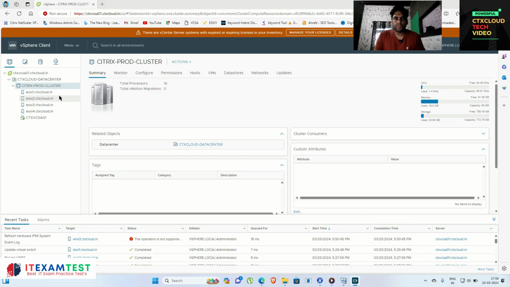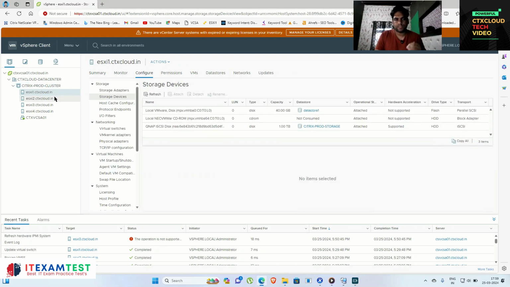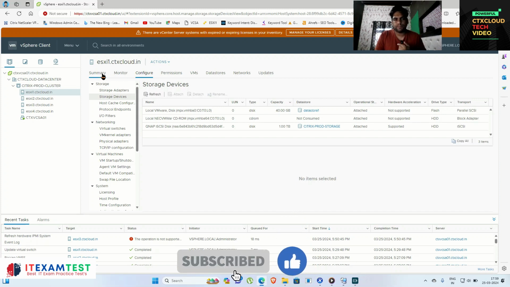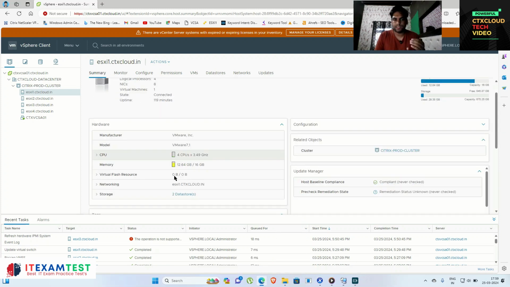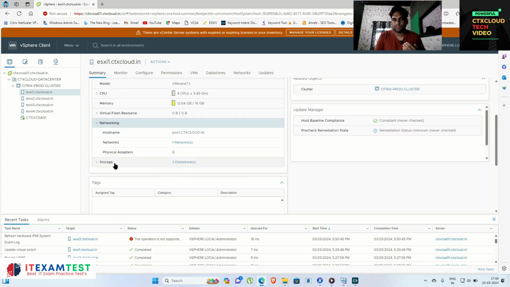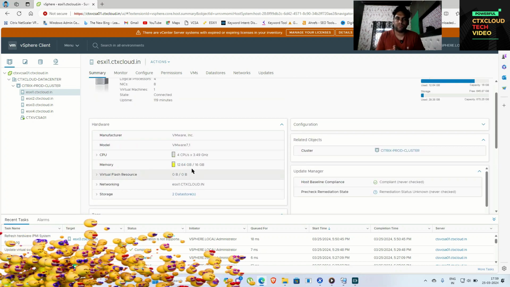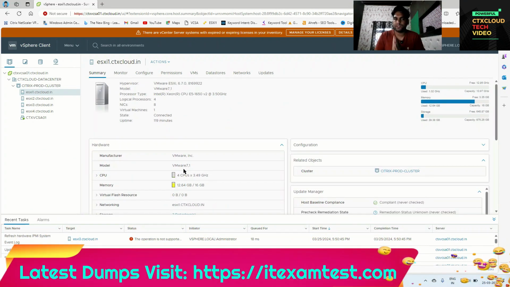So today we are going to see the individual options of the ESXi server, how we can manage and how we can configure those options. Starting from the summary page, you can see all the CPUs, memory, virtual networking, and how many networks are configured with this ESXi host. All this kind of basic information you can see on the summary page.